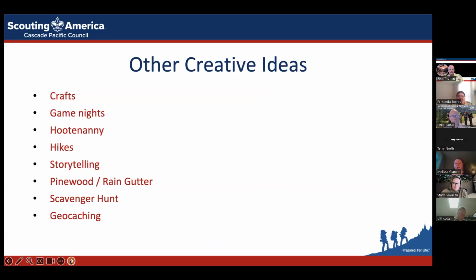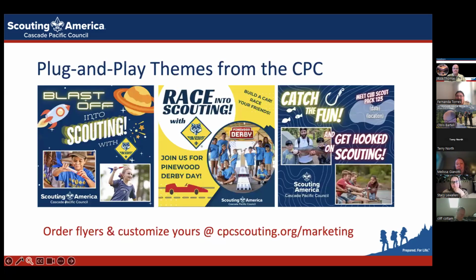And some that have been really successful for us are the craft nights, the game nights. I'll come back to the hootenanny. Hikes: we have a parent who is a professional storyteller, so he did a night hike and did a story, which was great. Pinewood, not as much, but the Lego one, yes. Rain Gutter Regatta, we did as a bring a friend, and we got 3 scouts. Scavenger hunt, we had a very rainy day that we did a pouring rain scavenger hunt in a park, and the kids loved it, and geocaching. Next slide. Oh, the hootenanny. Sorry, can you go back?